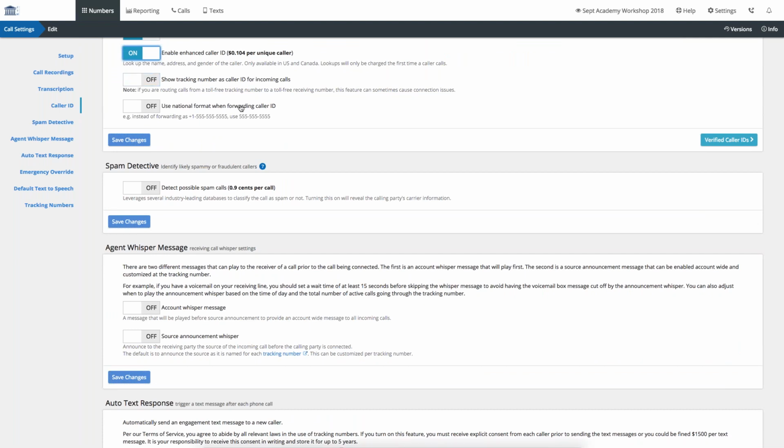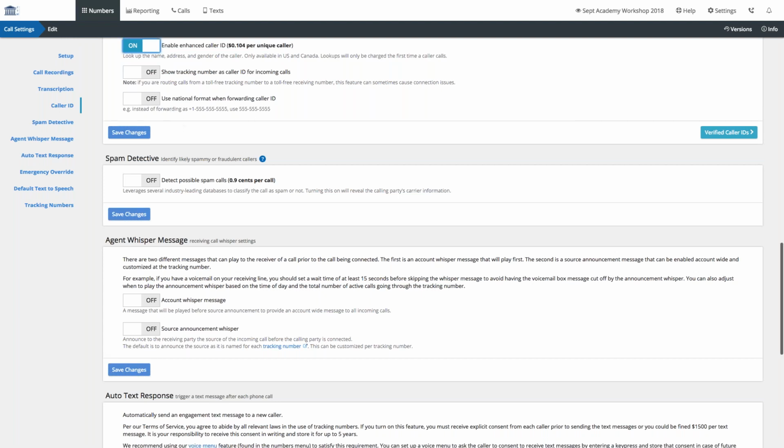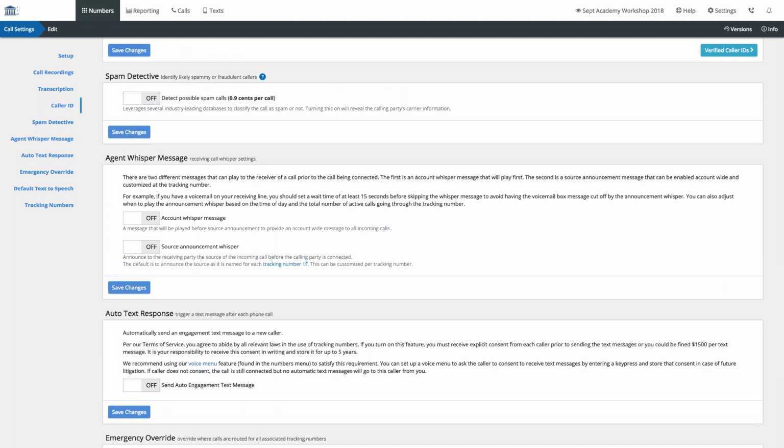Yep, and then here we're going to give you some additional options for customizing how calls come in. Maybe you just want to show the tracking number as a caller ID. That's typically for compliance reasons. And then we're going to give you the option to use national formatting. So we have our spam detective. This also comes at an additional charge per plan.